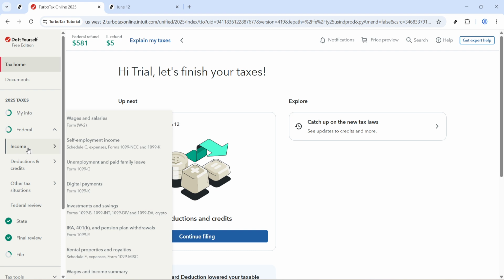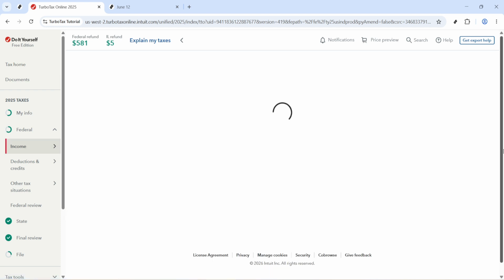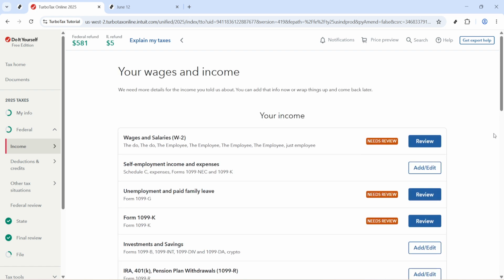Next, click on Wages and Income Summary. This page gives you an overview of all the income categories in your return. It's essentially the central hub for entering or updating documents like W-2s, interest forms, and investment-related tax forms. Since a 1099B falls under investment reporting, this is the right place to continue.